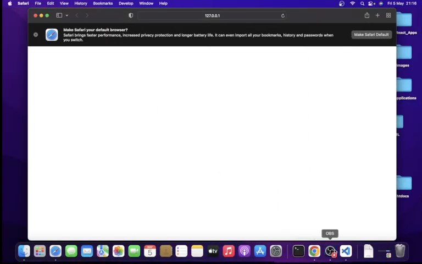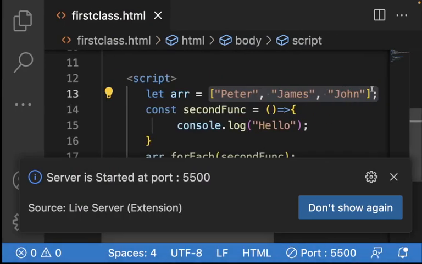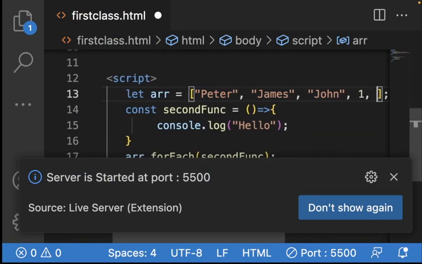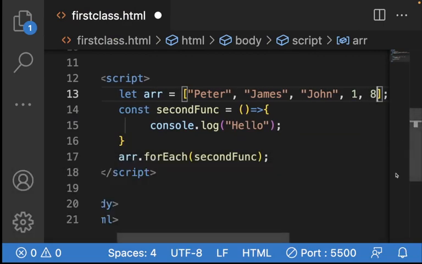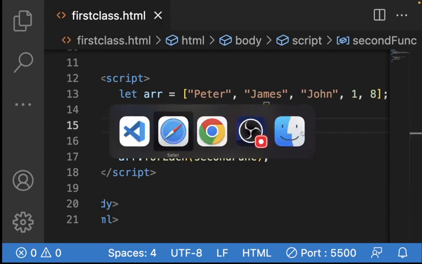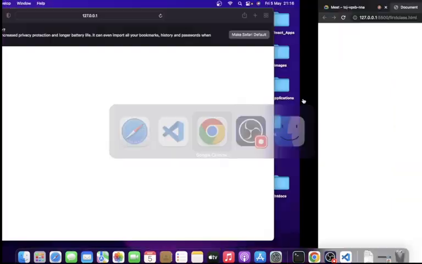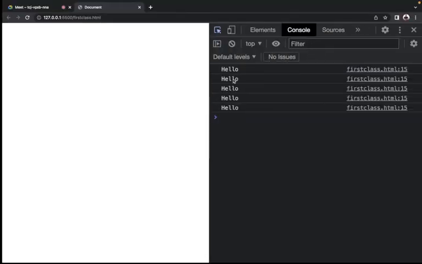So the array has 5 items. So it's going to display hello 5 times also. Hello, 5 times. Let's move on.